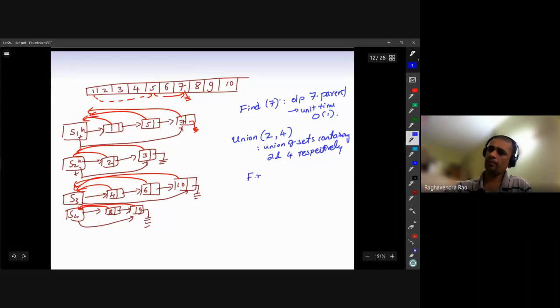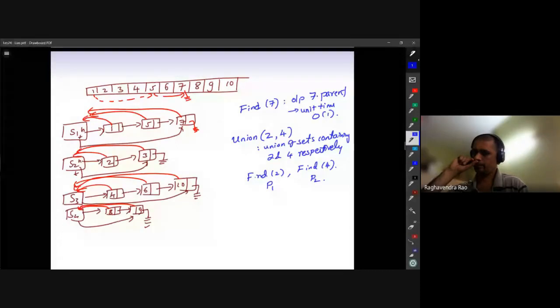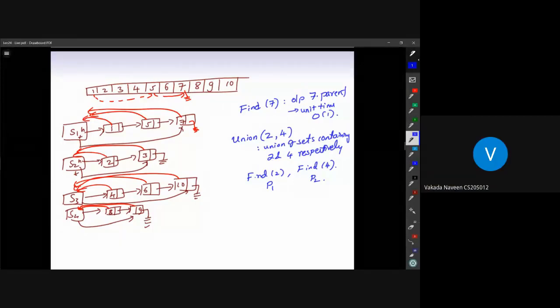First find 2 and then find 4. Say this is pointer P1, this is pointer P2, other pointers. So please help me. How will you do it? From S3, make all the parents of each node as S2.